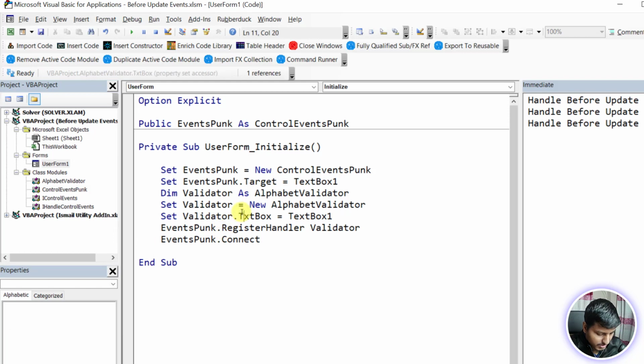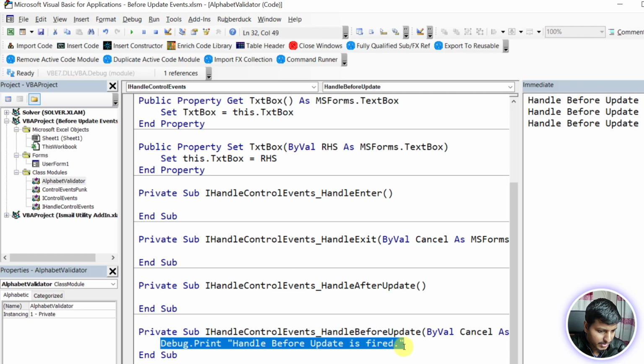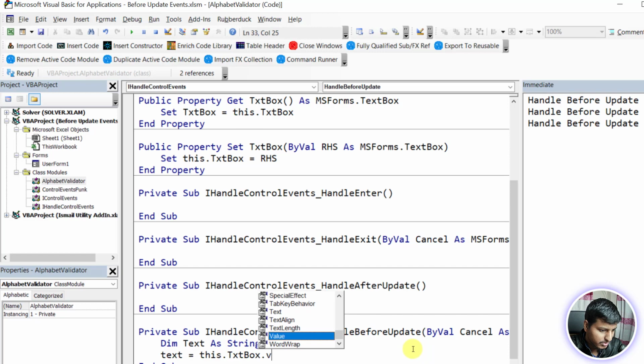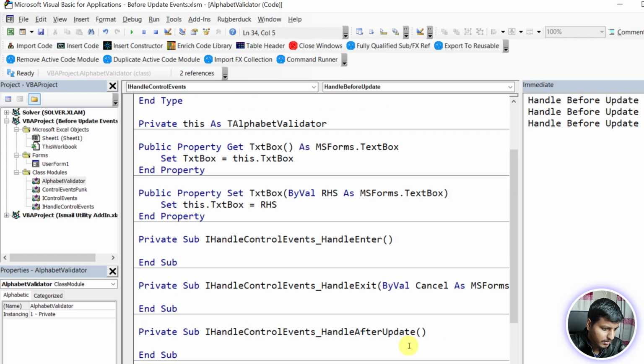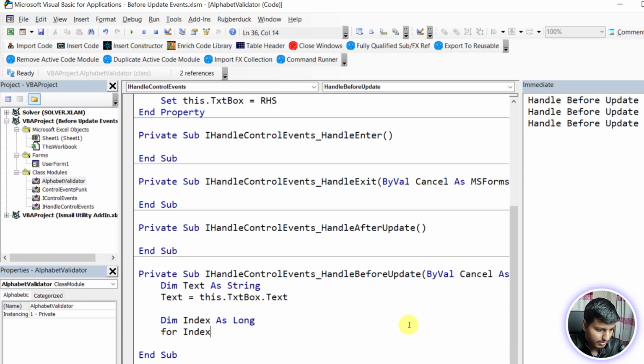Now how can we do this validation? We can just add the validation code that before update we can check that if all the characters are alphabet or not, right? And we can do that using text equals to textbox dot text, right? And then we can just say for index equals to 1 to length of text, and if.